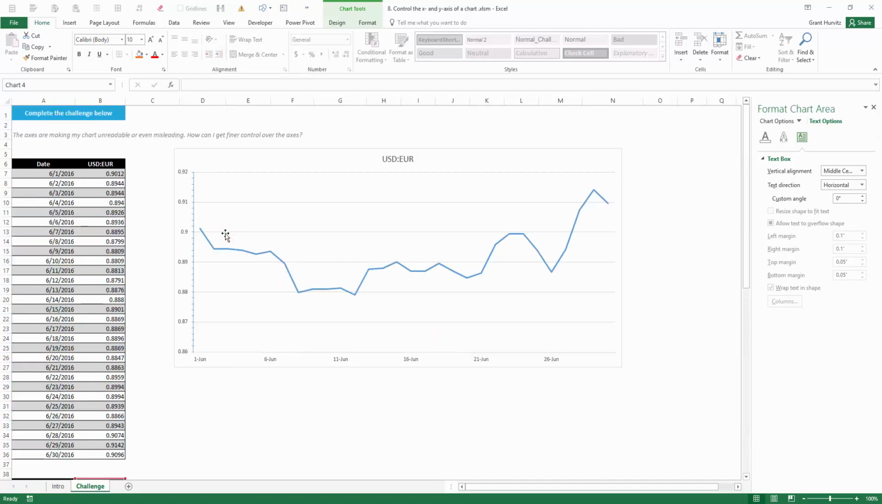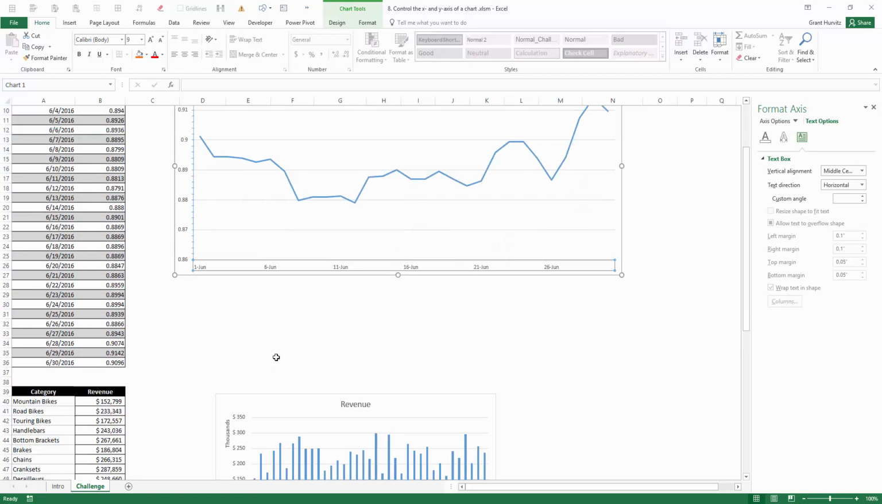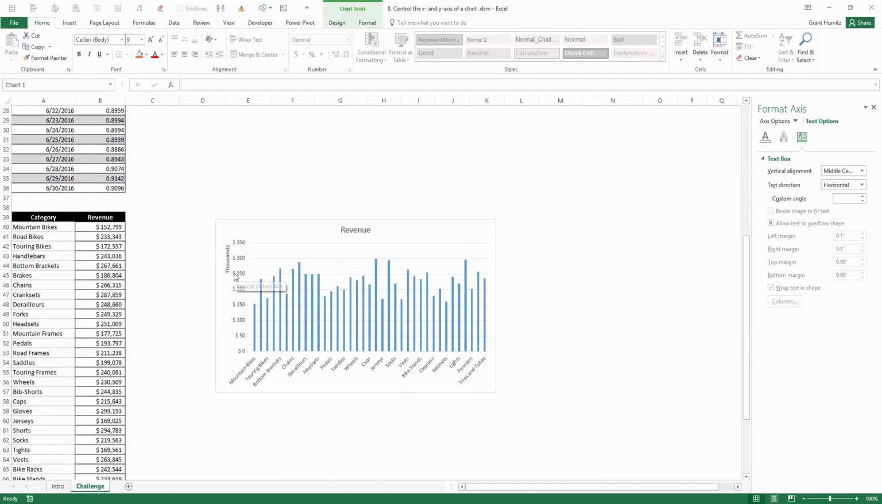So in summary, we've seen how to set the maximum and minimum bounds of a numeric y-axis. We've seen how to change some of the options in relation to an x-axis that deals with dates. We've also seen how to change the display units for numeric information like currencies, and we've seen some of the options that we can apply to regular text.